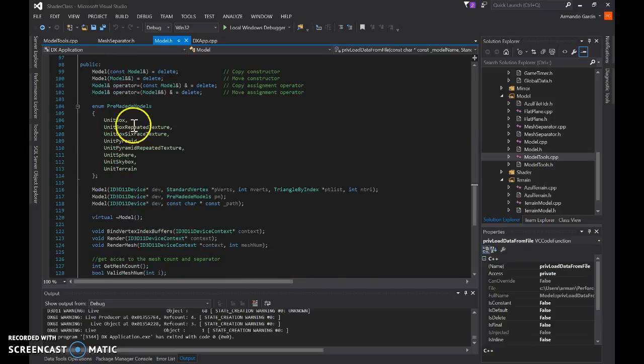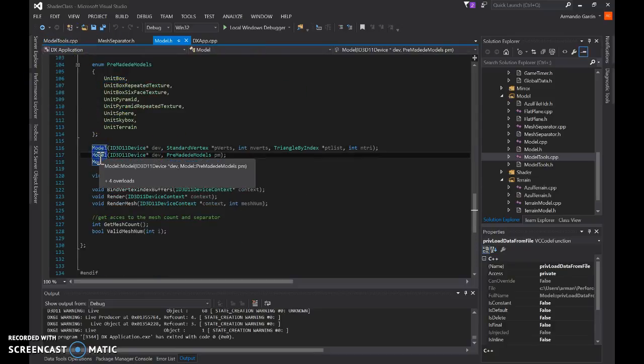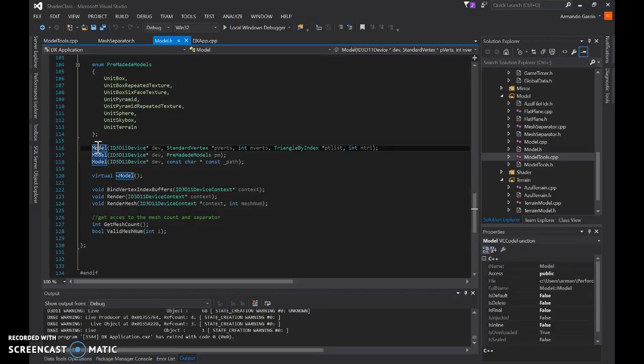Obviously, we have our pre-made models, and I'll be taking a look at the model tools and our 3 constructors. First, if you already have the models or the vertices, for example, which I made use of in the terrain model, the terrain model makes use of this constructor, which I passed my own vertices, my own numbers, and all that. I'll give you the information.